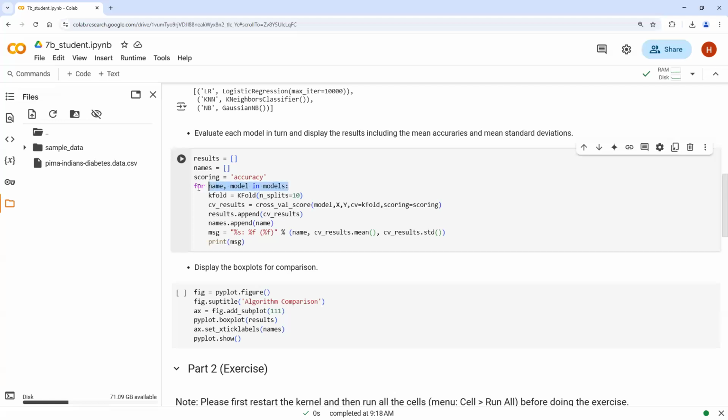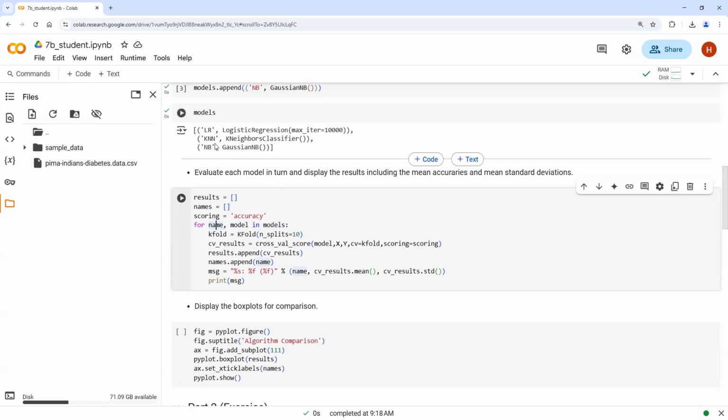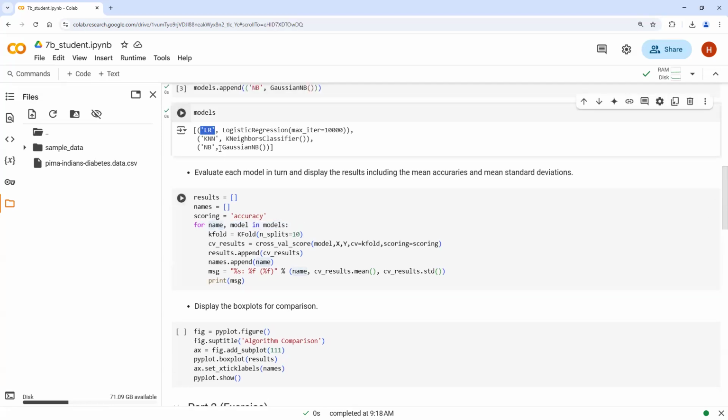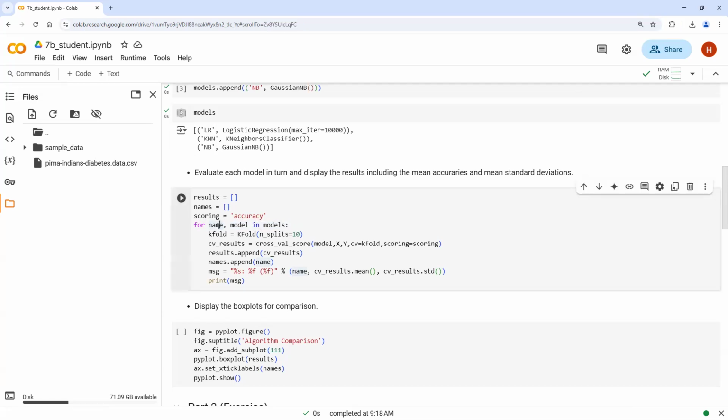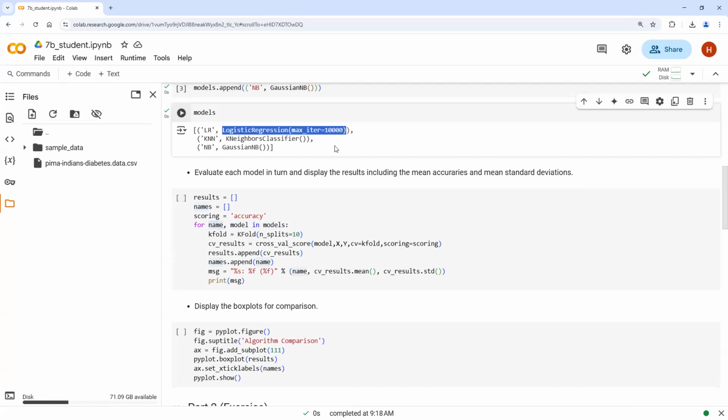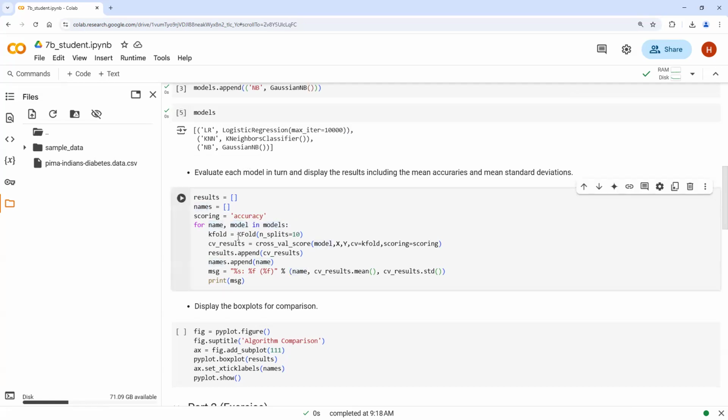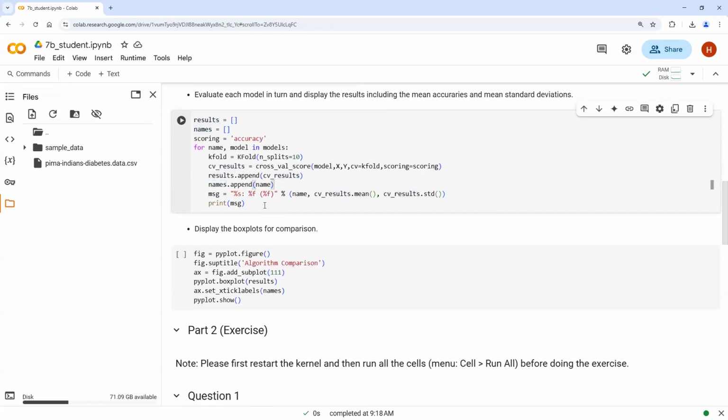When we do it like this, we directly give the first element in the first tuple to name, and the second element in the tuple to model. Then we copy the results and put them in the results array, and we put the name of each model in the names array. Then we just print the results out.